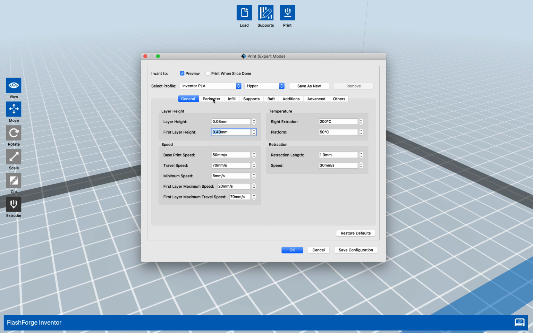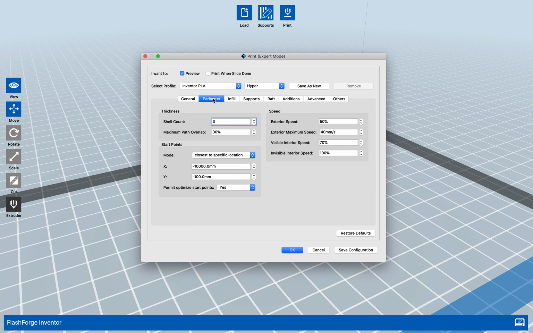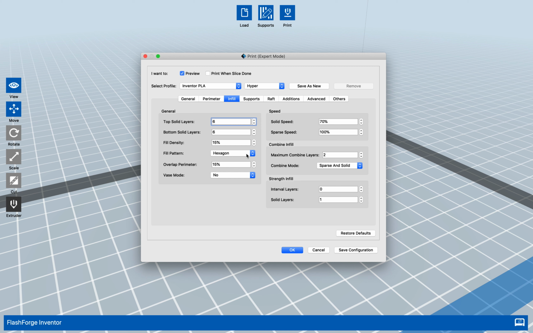Then come across the next one called perimeter. Perimeter, once again, you should not need to change anything. Next one across is infill. And infill is where you may want to make a change. All right, so it's going to say the top solid layers are going to be 6 and the bottom solid layers are going to be 6. So that gives you that thick sort of top and bottom to your project.